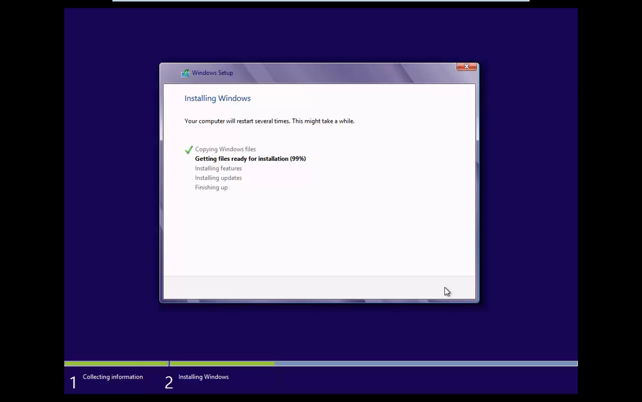Now it is almost 99% completed. Now done 100%. Then it proceeds to the next step, installing features. It was also done. Installing updates done. Finishing off.